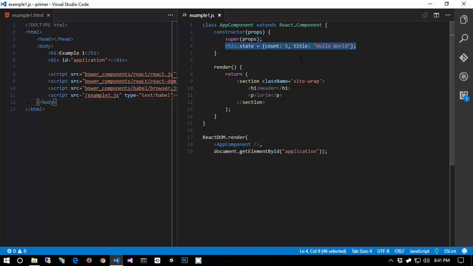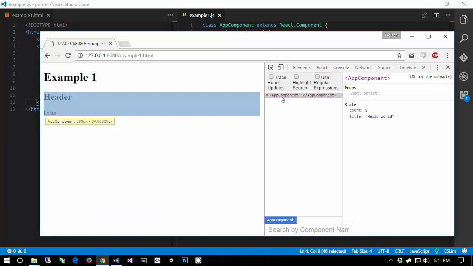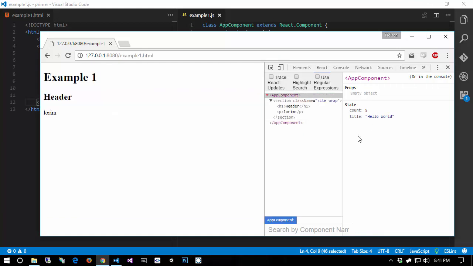But for now, just remember, the only place where we actually set the state to an object is in the constructor of the component. But already we can use the React developer tools to take a look. So let's come over here and open up React and click on our app component, and notice that it picked up on the state that we set. In fact, we can even change the state if we wanted to.